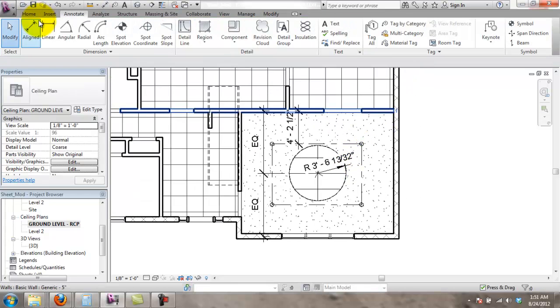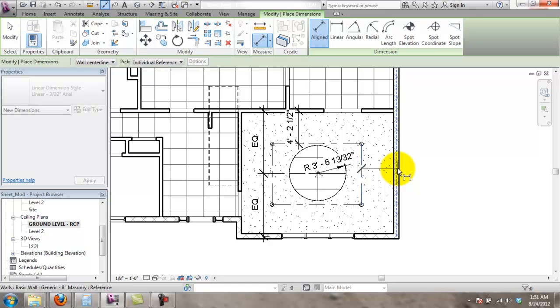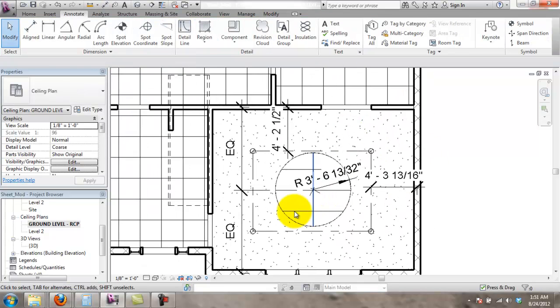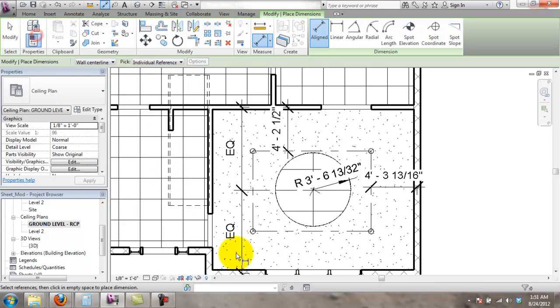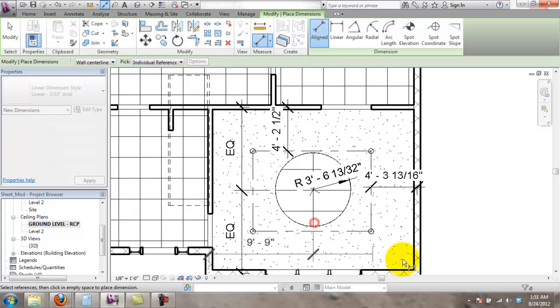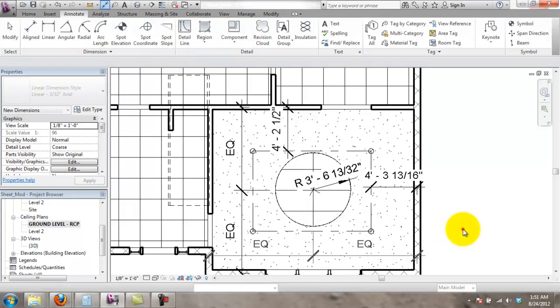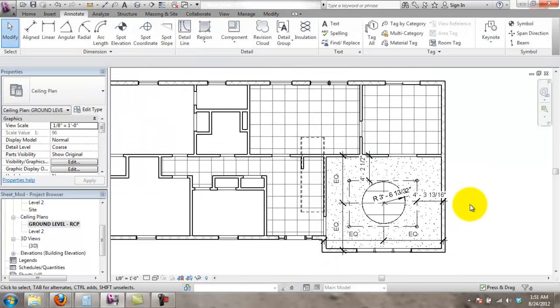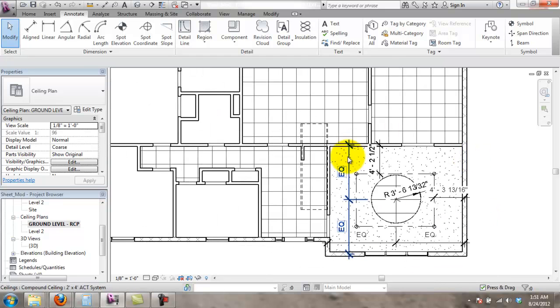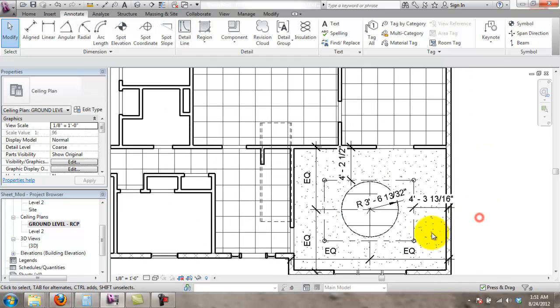Dimension over here. And I need a dimension the other way, telling it where the center of the circle is, so that would be equal as well. Something like that. Okay, so that's, you know, the quick and dirty version of how you would dimension that ceiling.